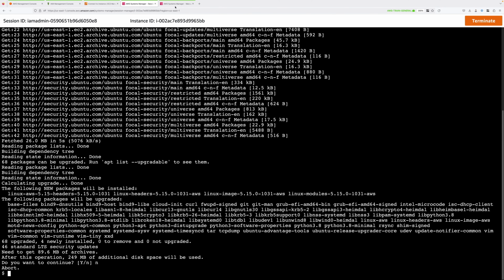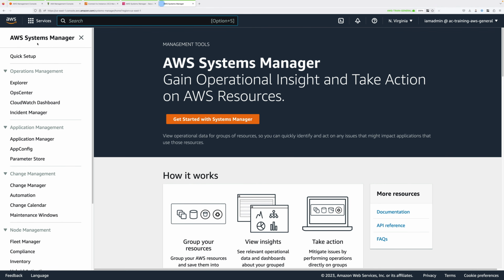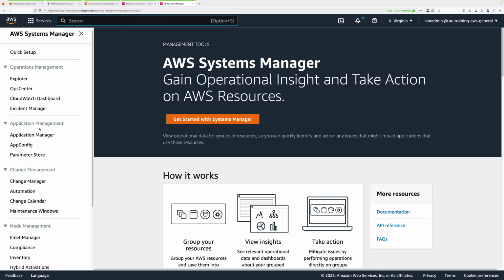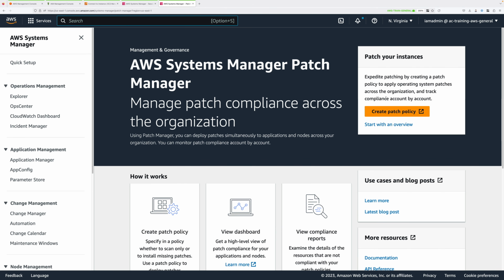Now, to do that, go back to the Systems Manager console, click here to go back to the main Systems Manager console, scroll down on the menu on the left and select Patch Manager. Now, we're prompted to create a patch policy, but we're not going to do that. That's beyond the scope of this mini project. What we're going to do is click Start with an overview.